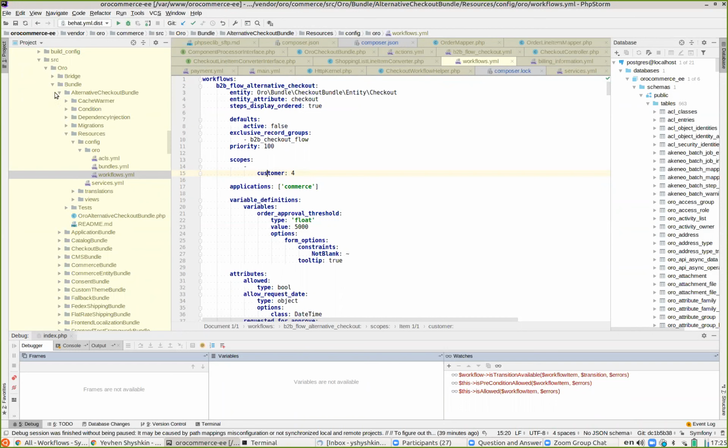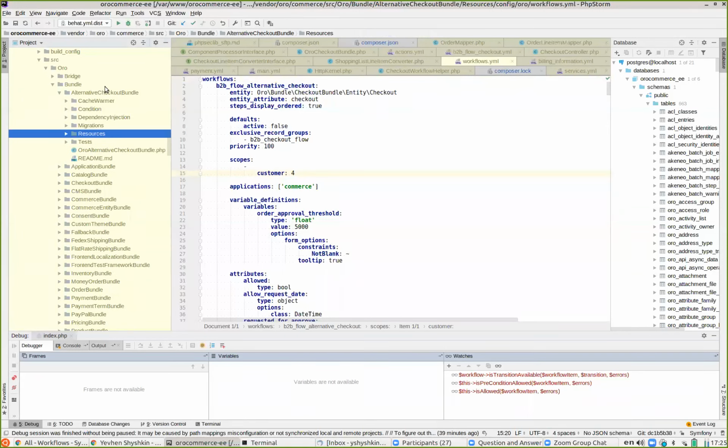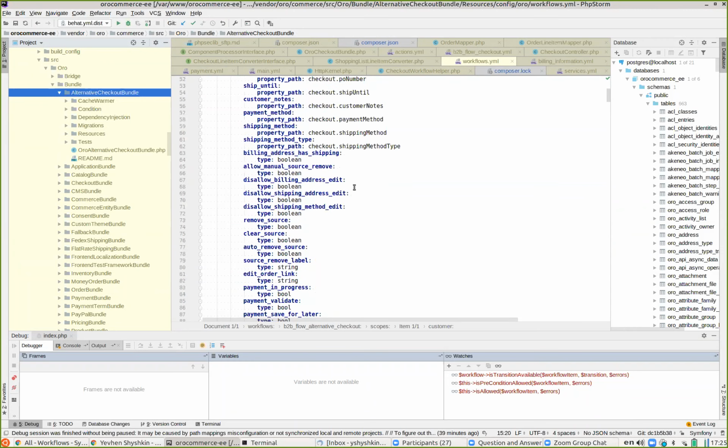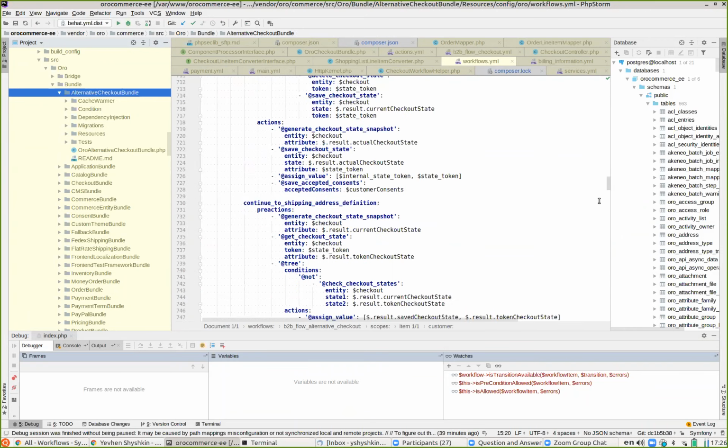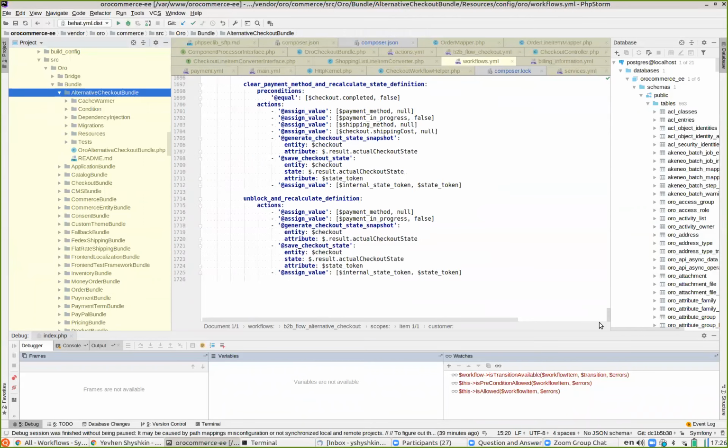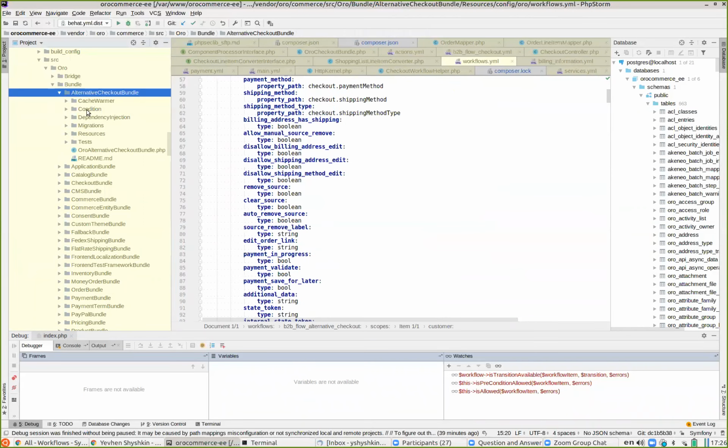And by the way, talking about the alternative checkout bundle, this is a very good example of how customization of the checkout should be done. Here we can see an exact copy of the standard workflow together with the new steps, together with the new condition, together with the new permissions. So you can see all this information here.